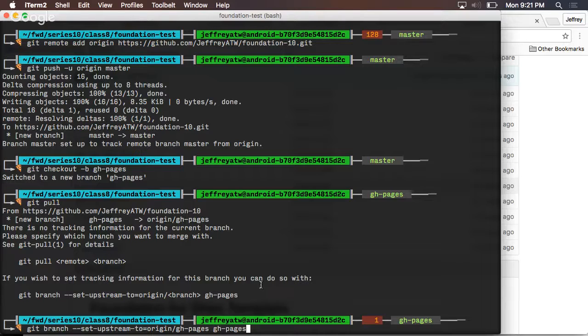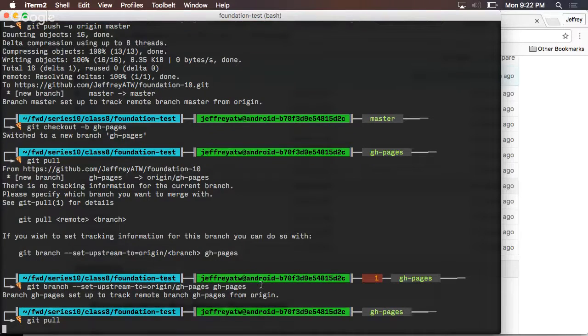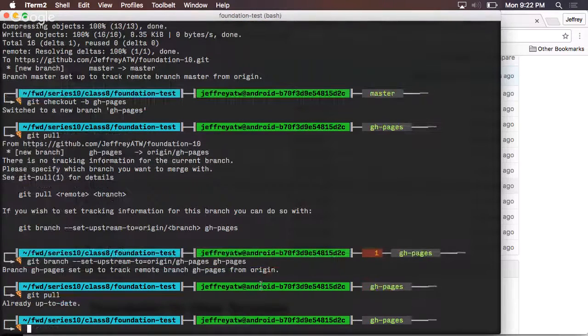So copy and paste this, Command V, and git branch --set-upstream-to=origin. Just replace this with gh-pages. Bring your cursor over there and replace branch with gh-pages. And then write gh-pages a second time, with a slash between them. And there we go. Make sure that we've got the latest stuff from gh-pages. We're good. Okay.